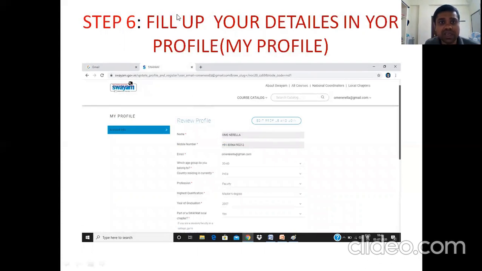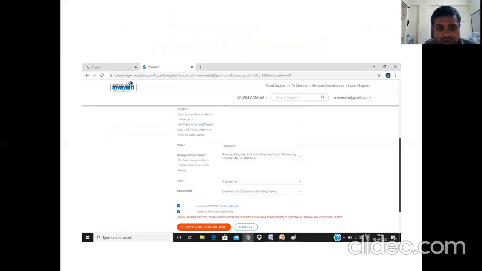Okay. Step 6 is fill up your details in your profile. That is my profile. Suppose I am entering my details, Om Nerella, mobile number and email ID. Here you will enter your details: name, mobile number, email ID, your age, your country, and your profession, whether faculty or student or researcher, or highest qualification. You can mention here BTech, year of graduation, when you are going to complete this course, or you can give that year as 2020.